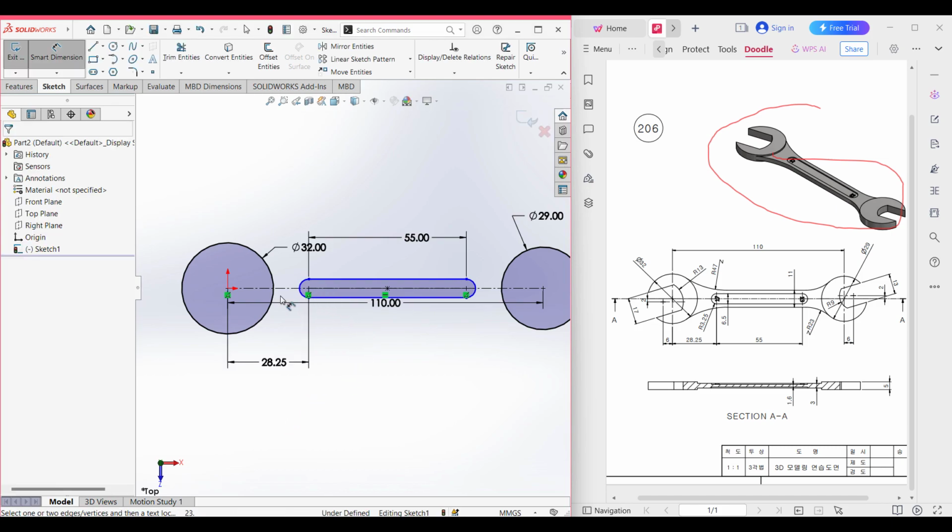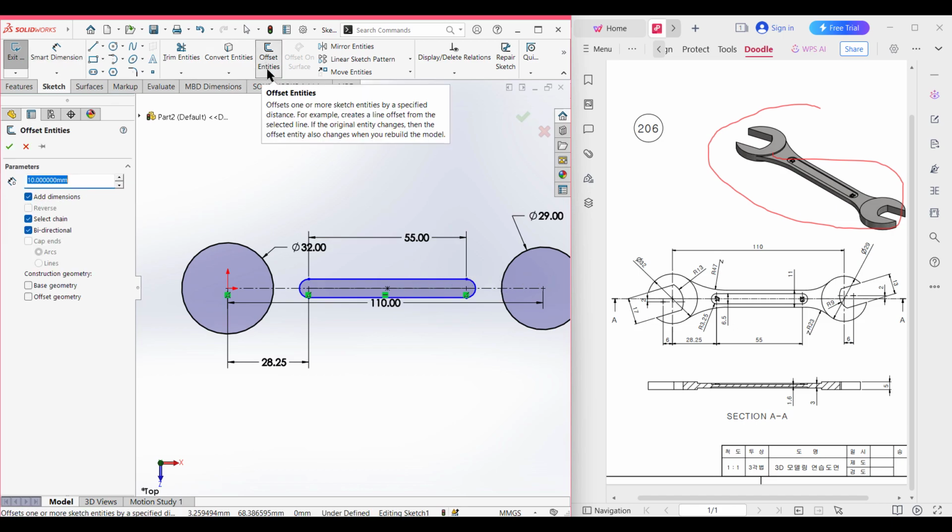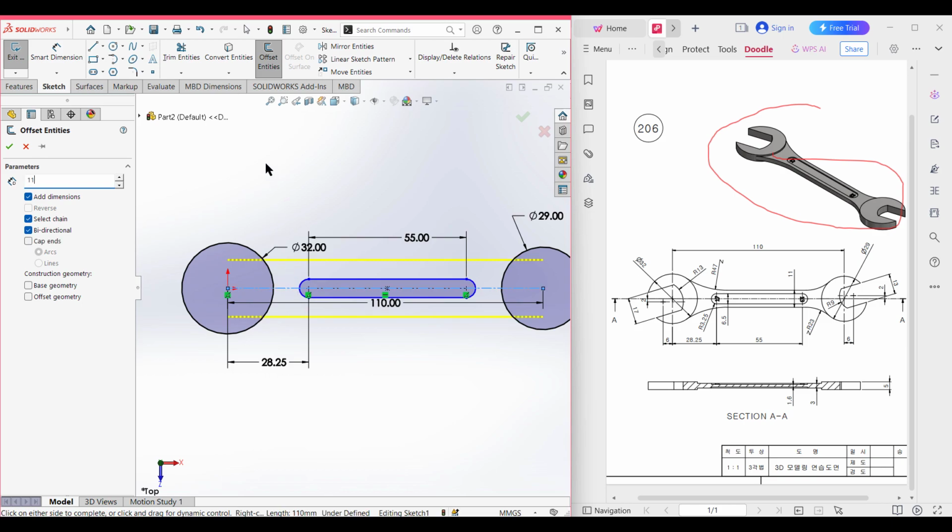After that we need to draw two horizontal lines, one here and another one here. For that I am selecting the offset entities, and from that I will select this center line, and the total distance is 11 unit, so the half distance will be 11 divided by 2, so it will be 5.5 unit. Now make sure to click select chain and bidirectional.